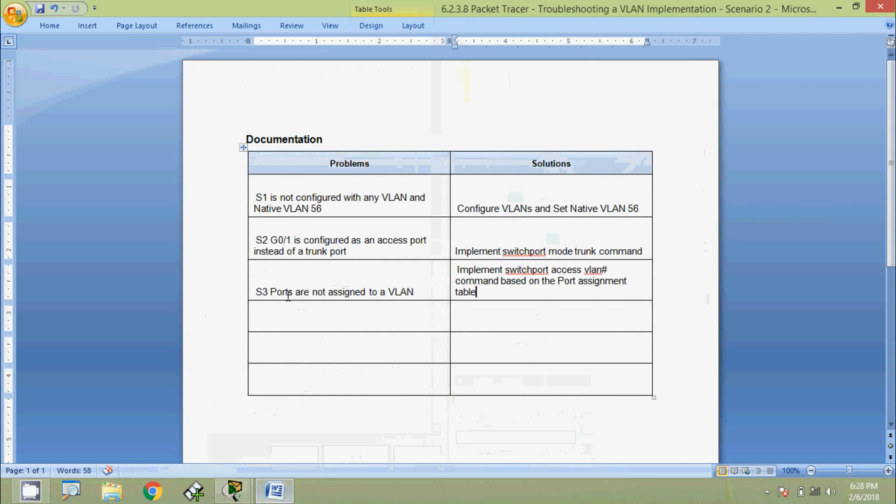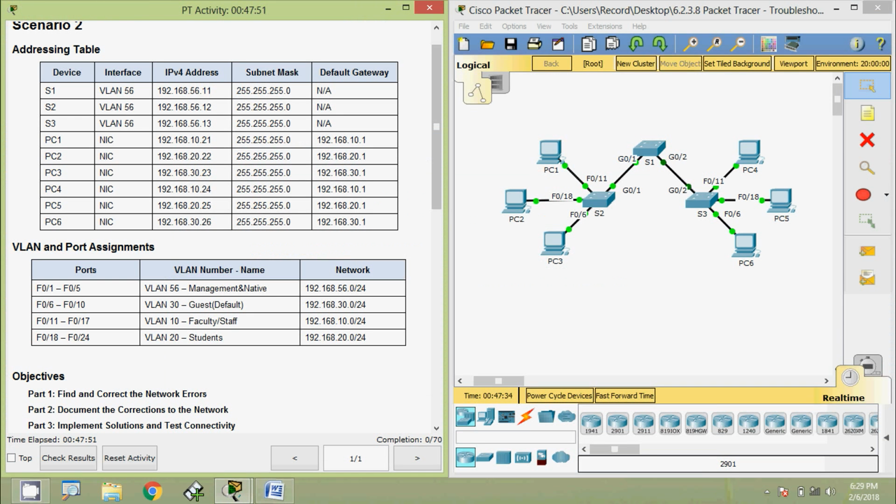Coming to our document, here we can see the first problem. S1 is not configured with any VLAN and native VLAN 56. So we have to configure VLANs, and we have to set the native VLAN 56 in this switch S1. First of all, we will configure this VLAN as per this table.